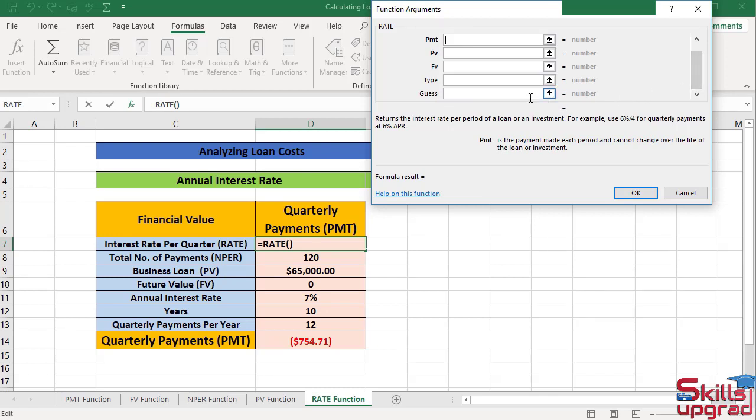This function has 6 arguments. This argument is called the guess argument. This argument is optional, like the FV and type arguments. In this argument, type your guess for what the rate will be. If you leave this argument blank, by default 0.1 is entered. That is equal to 10%. Your guess on the interest rate is 10%.